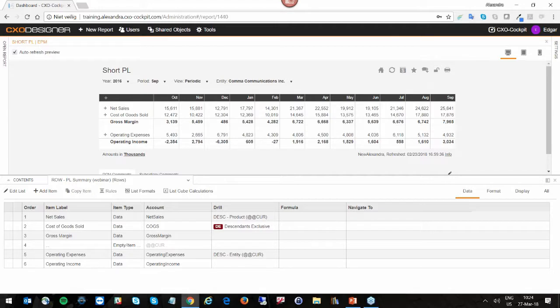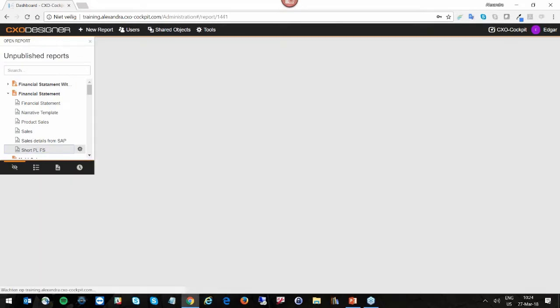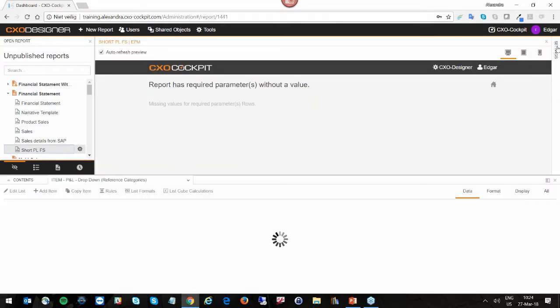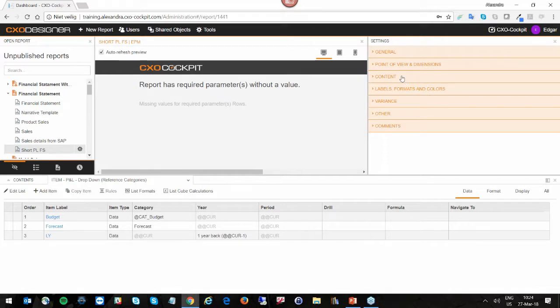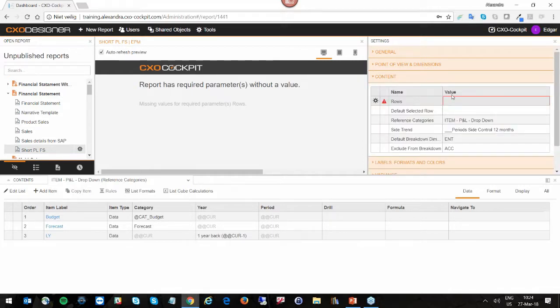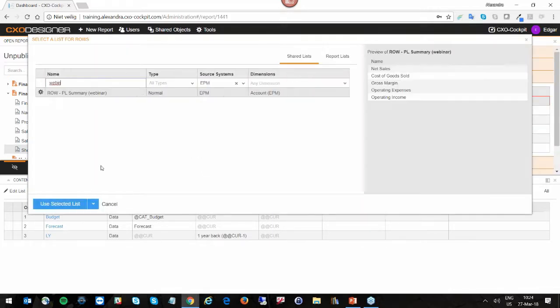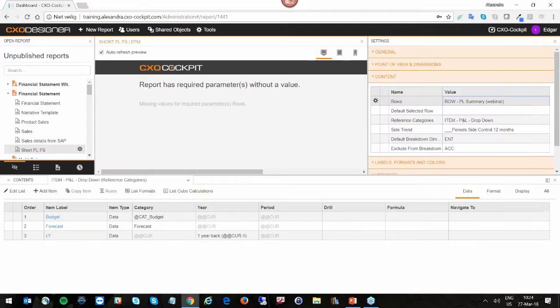And when I create the report, it's going to ask me again on the list I want to use in my rows. So let's use the same webinar list. And as you can see, when I start typing, I get the list that has the name webinar in it. And on the right hand side, I immediately get a preview of the list that I want to use. So let's use the selected list.